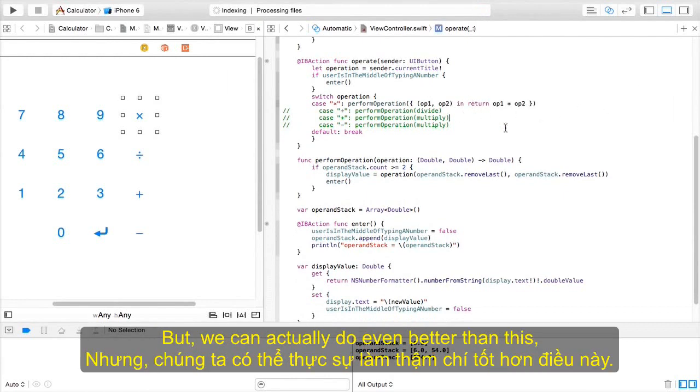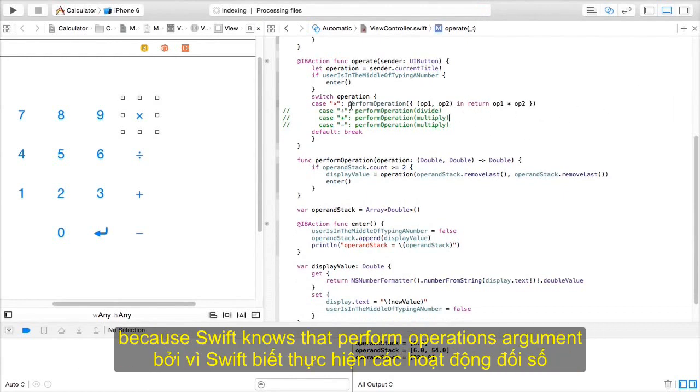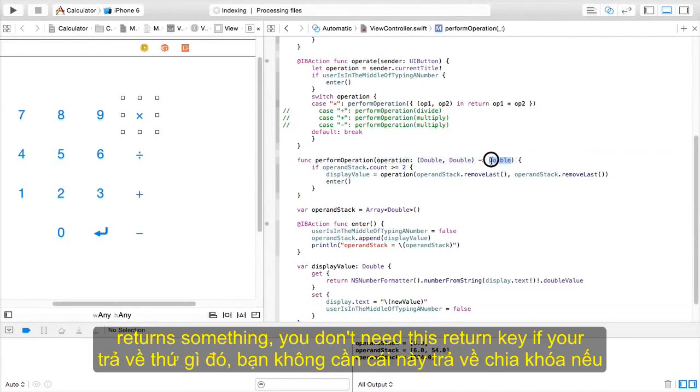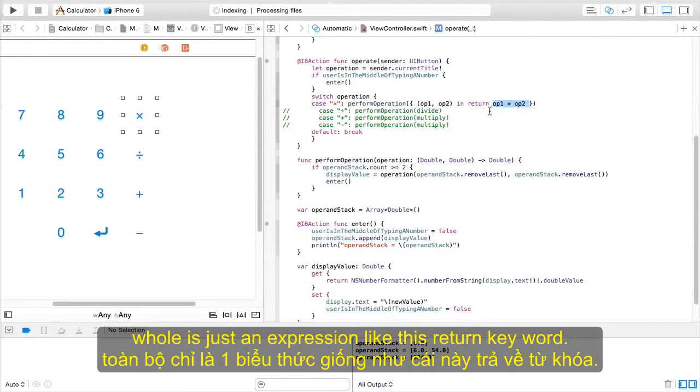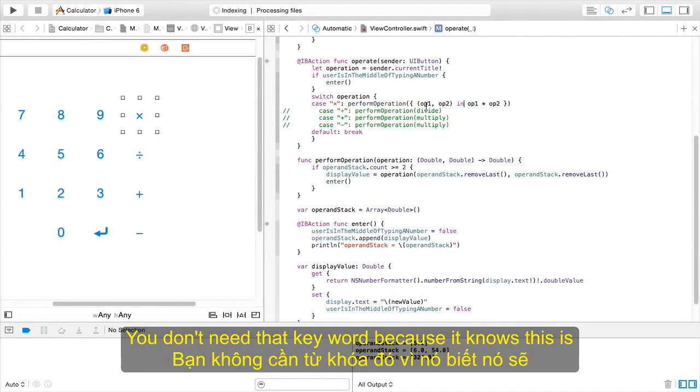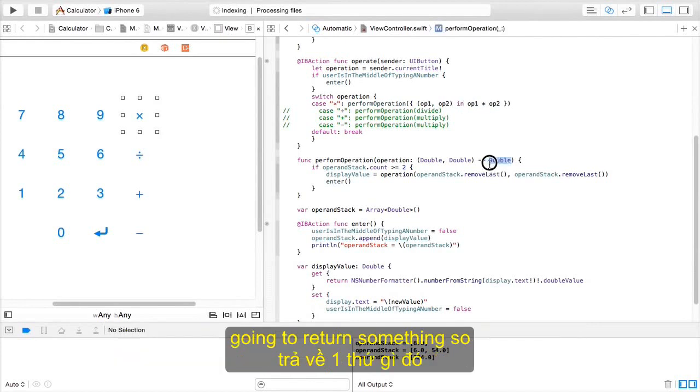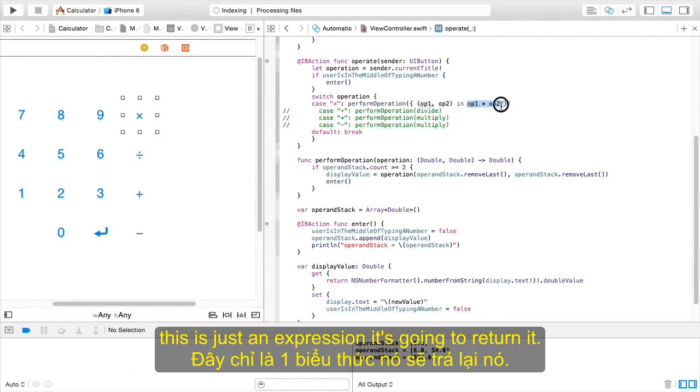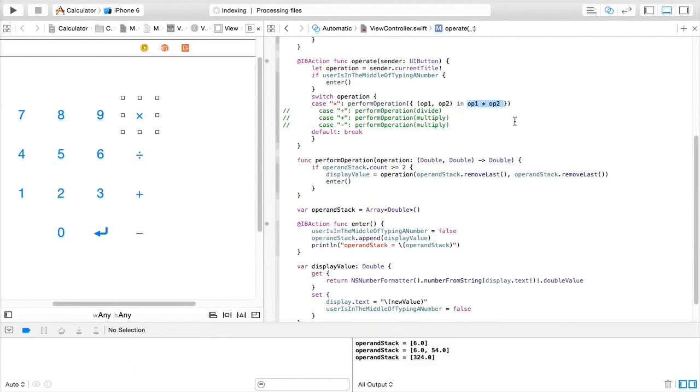But we can actually do even better than this, because Swift knows that perform operation's argument returns something. You don't need this return keyword if your whole implementation is just an expression. You don't need that keyword because it knows this is going to return something. So if this is just an expression, it's going to return it. Okay, so that looks nice.